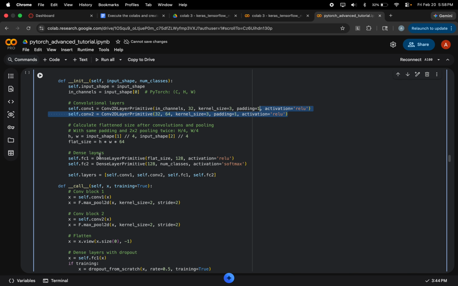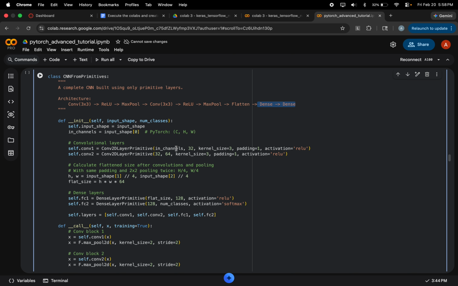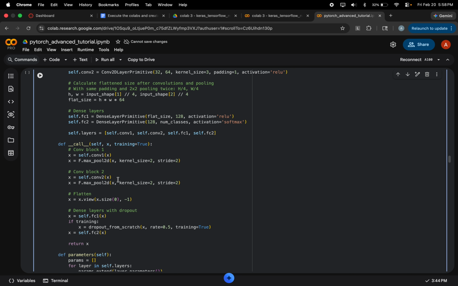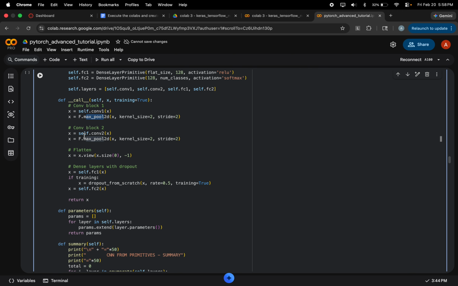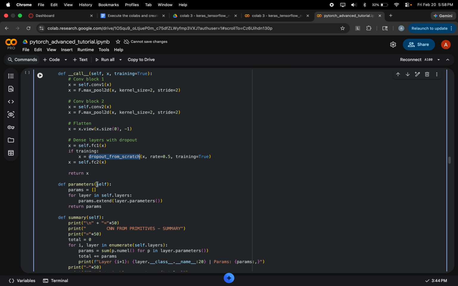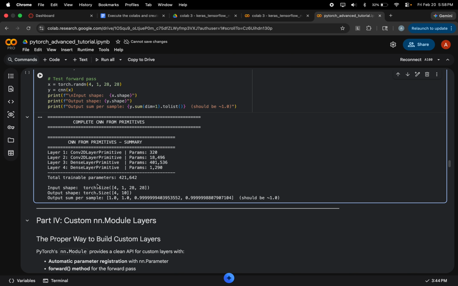Then we are creating dense primitive layers, because we need two dense primitive layers. And now we are creating the max pool, because we have to apply max pool twice. So we are creating one for convolutional 1, one for convolutional 2, and then we are flattening it, then applying dropout. So this is how, using primitive functionalities, we have created a convolutional network from scratch.